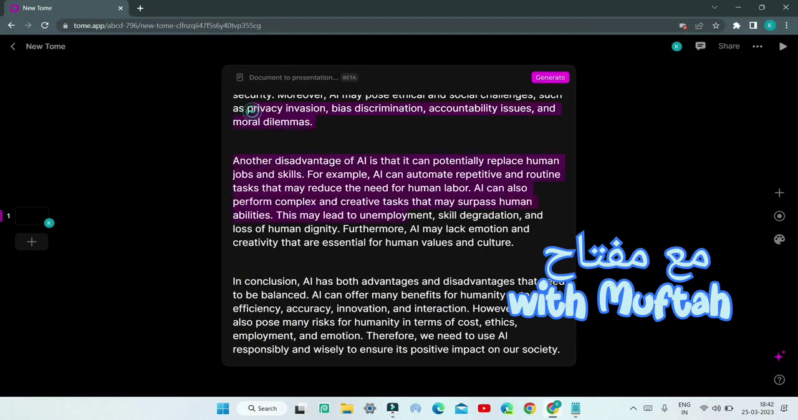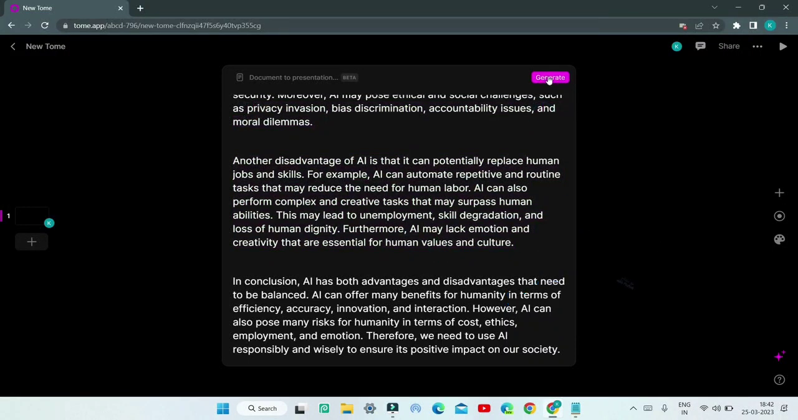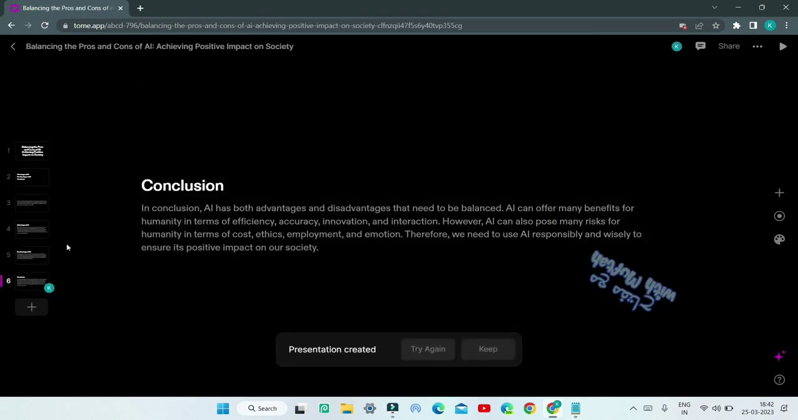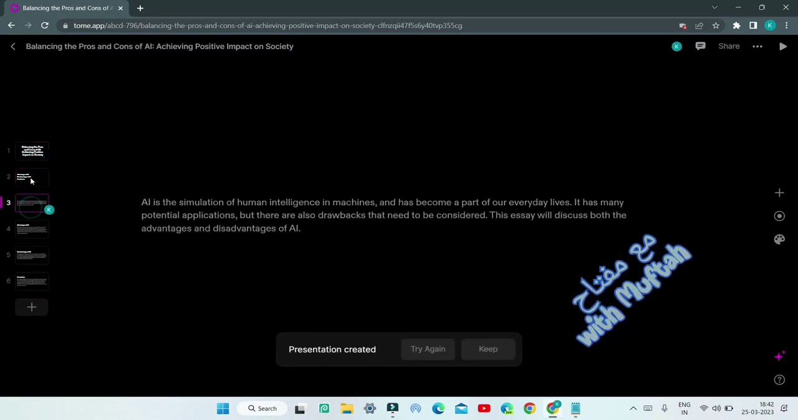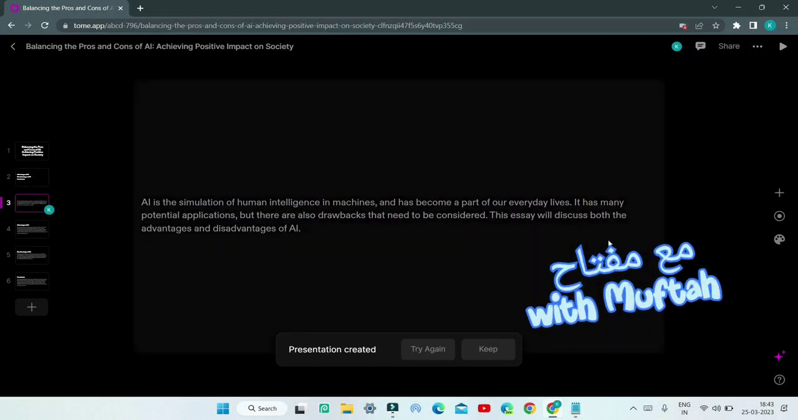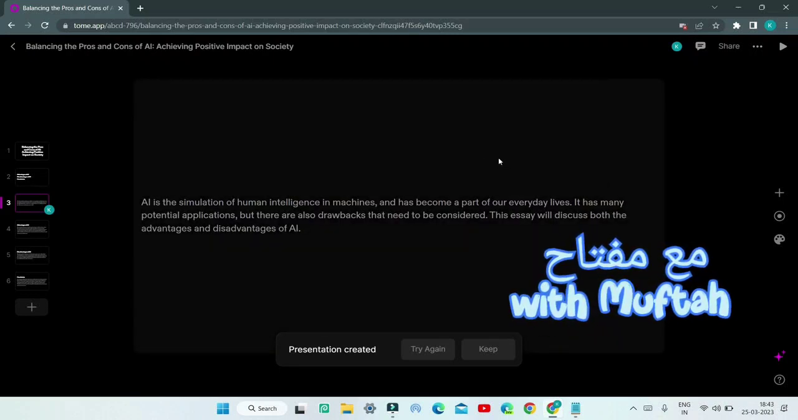If you want, you can also generate all this using AI tools like ChatGPT and Bing AI. So now I'll click on generate, and you can see that it is generating the presentation from the document. You can see that over here it has created 6 slides, and I think it has created a short PowerPoint presentation, but the problem over here is that it has no images. As this is still in beta version, I think it will get improved over time.